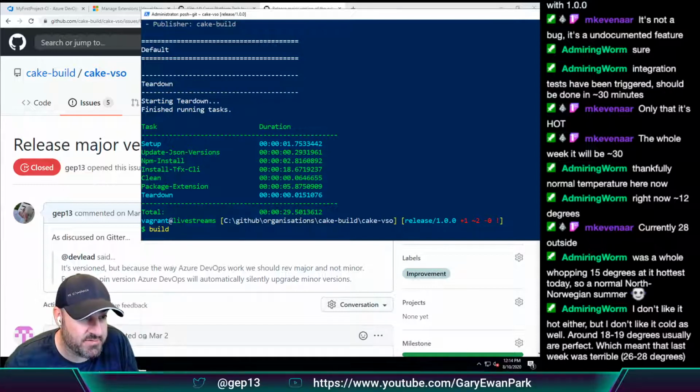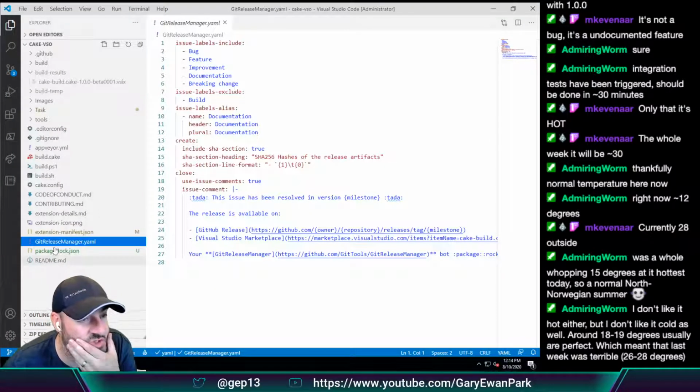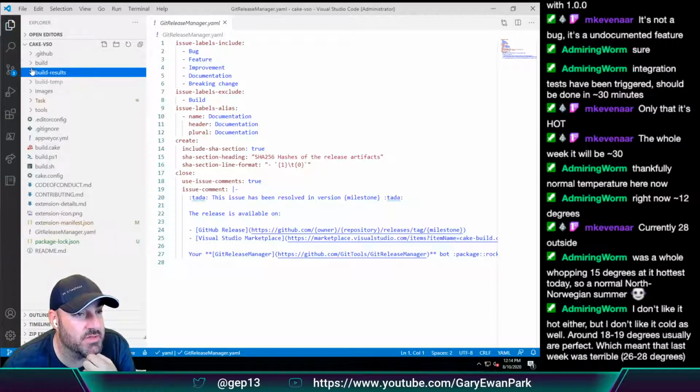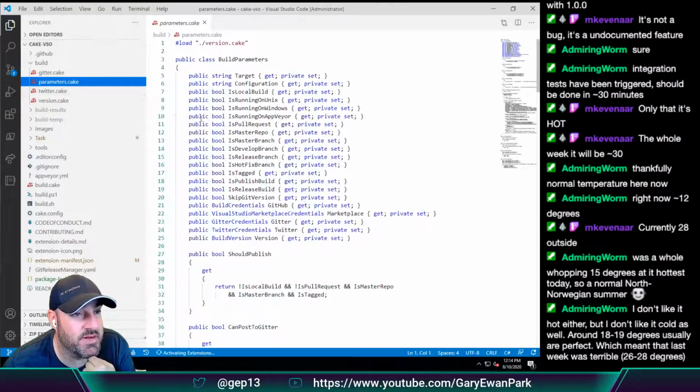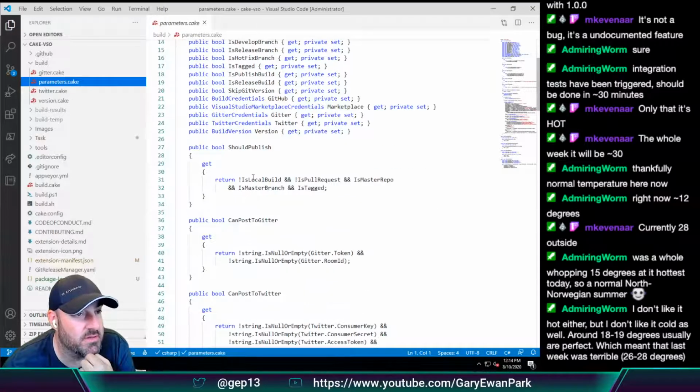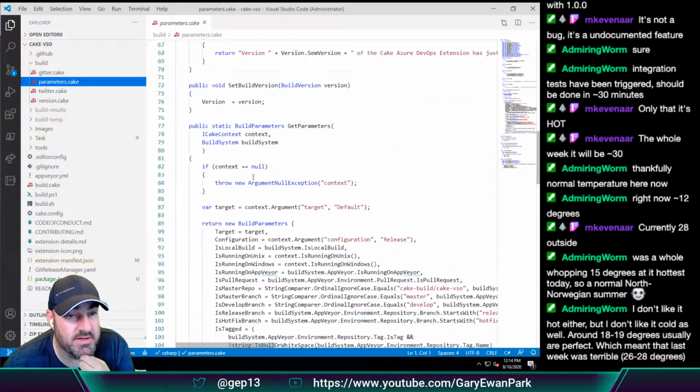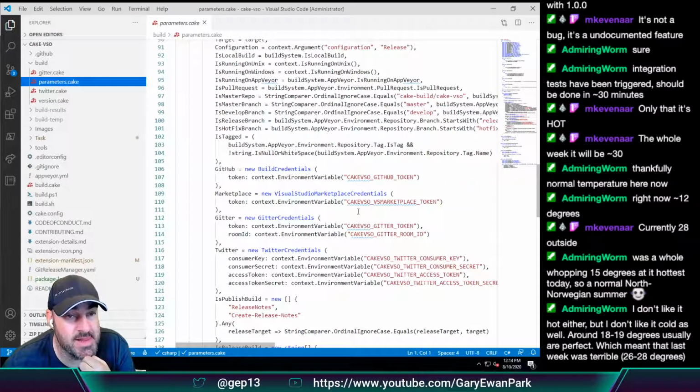environment variables. I may have to come off stream a little bit to check if I have the environment variables set up or not. So in the build, in the parameters, I will have cake VSO. Yeah, let me be right back, and I will check if I've got those environment variables set up on my machine. If I don't, I will put them in. So give me just a second.